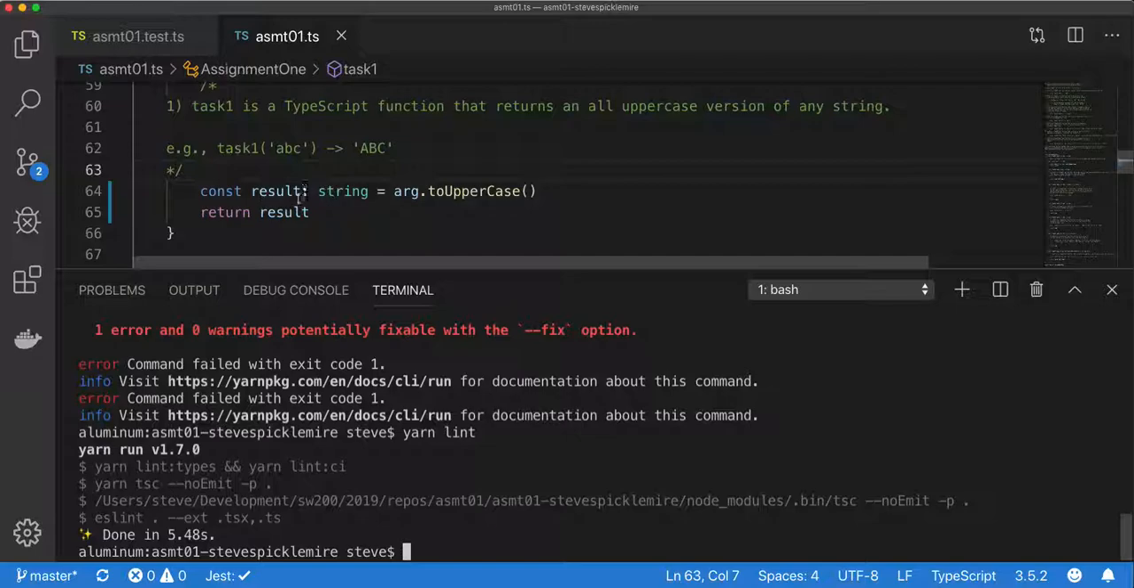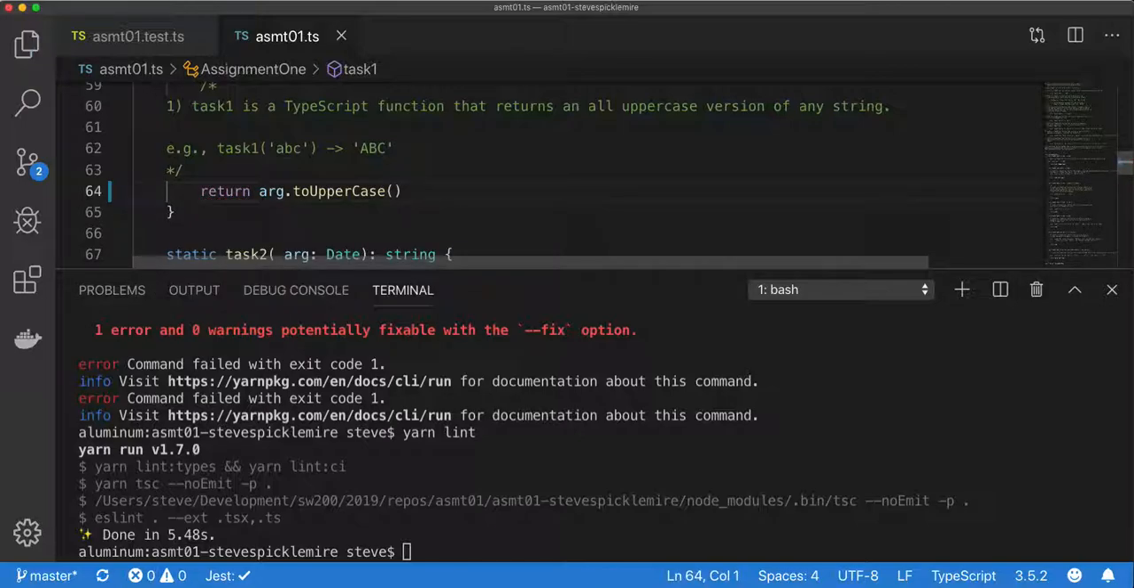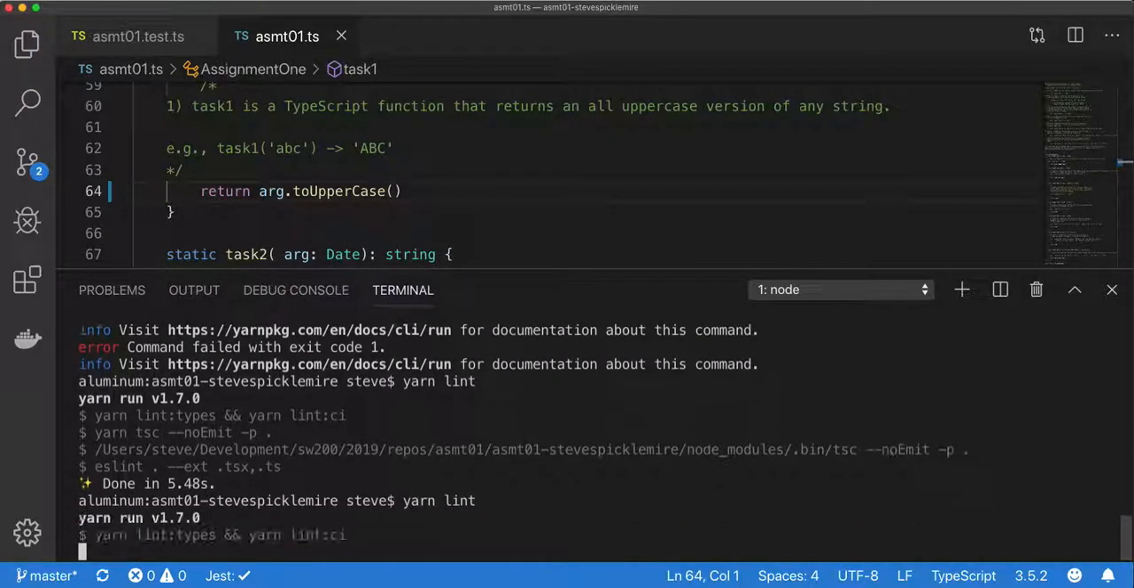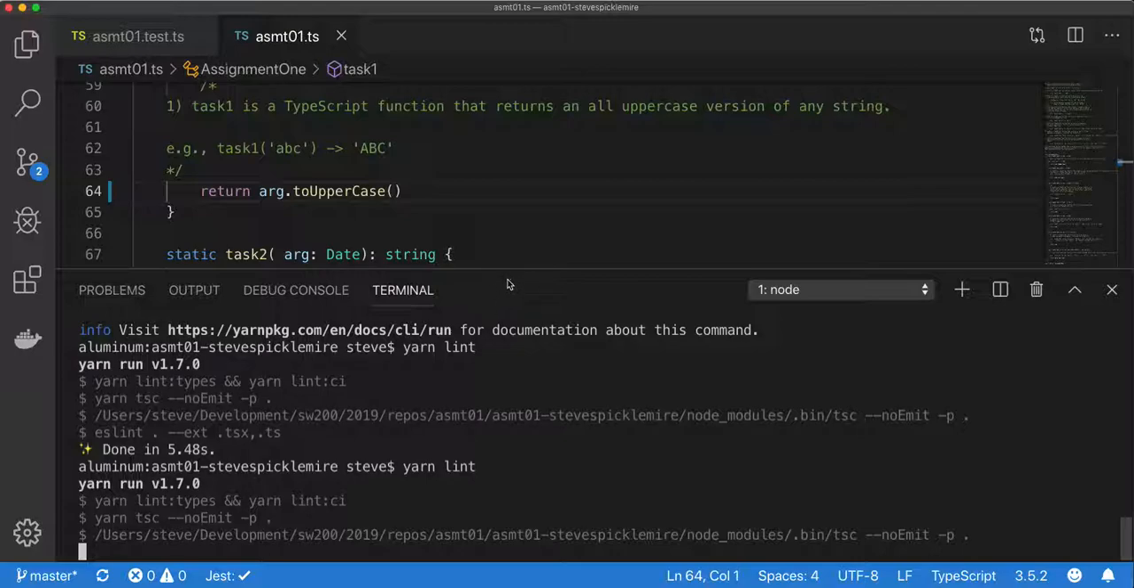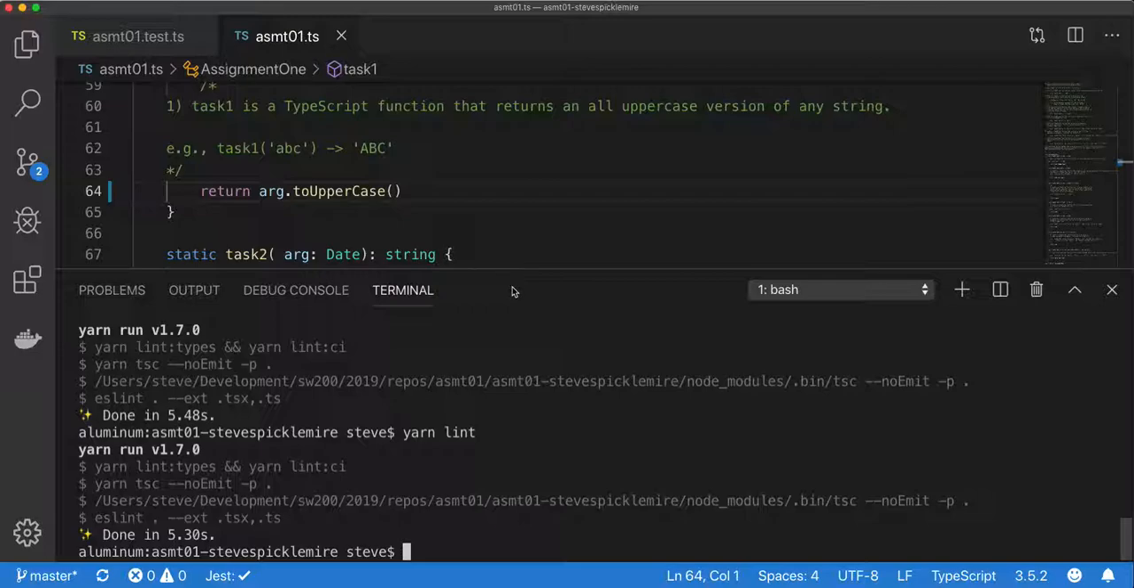In fact, there's really no need to assign this to a variable and then return the variable. I could simply return the result. Actually, let's just do that because that's even cleaner. It's simpler. And I just did the other thing because I wanted to show you how lint worked and what it does for you. So now I can lint that. And it says everything's dandy.